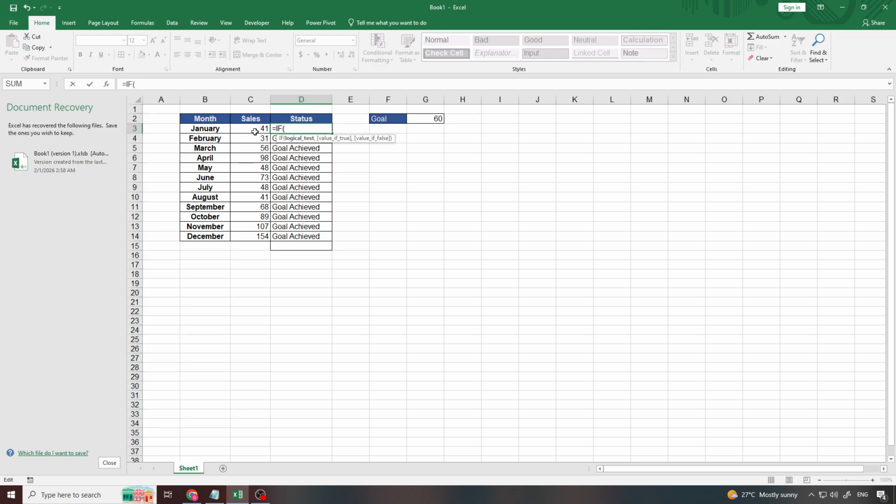The IF function needs 3 parts to work. First is the logical test, which is the condition Excel checks. Second is the value Excel shows if the condition is true. Third is the value Excel shows if the condition is false.